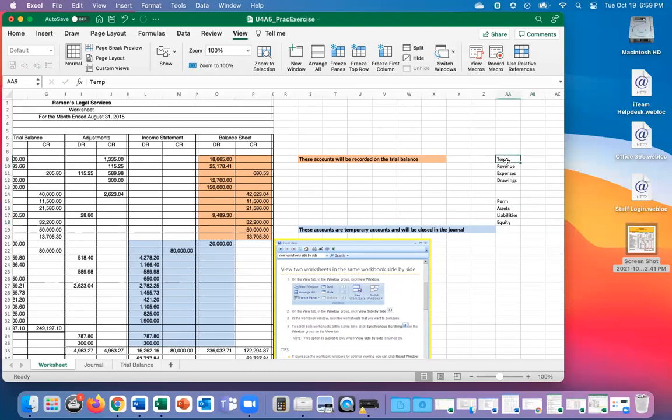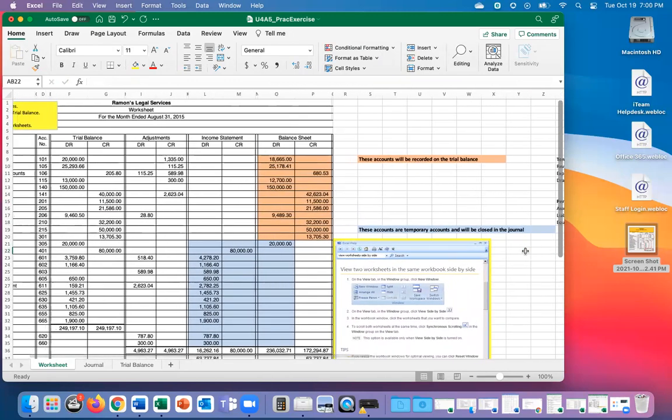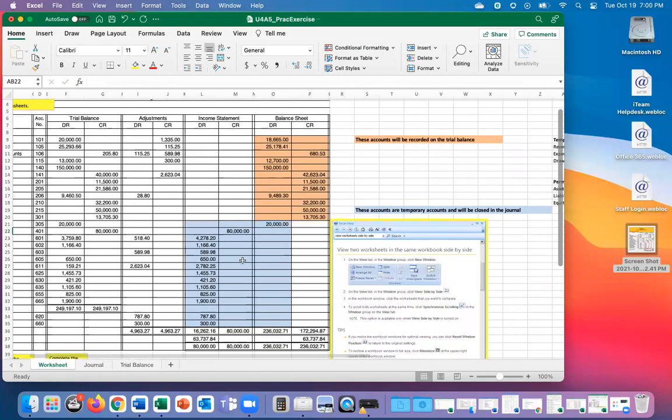All right. So temporary and permanent accounts. Temporary are the ones that we're going to be focusing on most in this assignment. And those are the ones, as I said, we're going to be getting rid of or zeroing out along the way. All right. So with that in mind, the temporary accounts are the ones in the blue here.